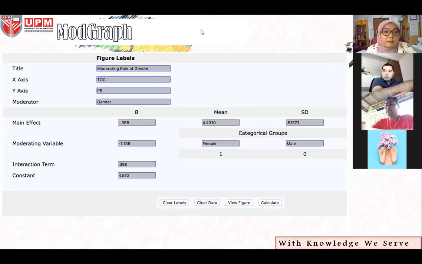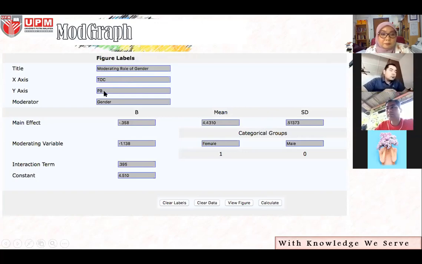After that, under the x-axis, you just type TOC, or you can write in full name, task-oriented copy. Y-axis, PB or philanthropic behavior. Moderator is gender, just type.